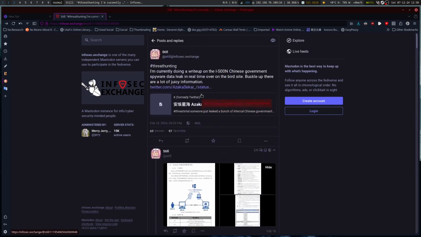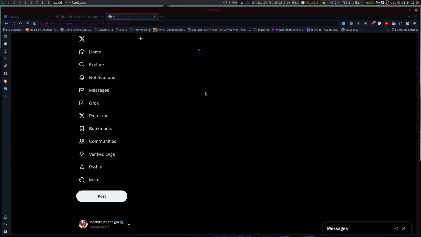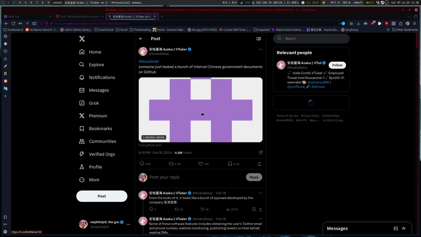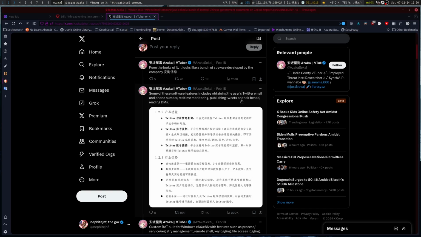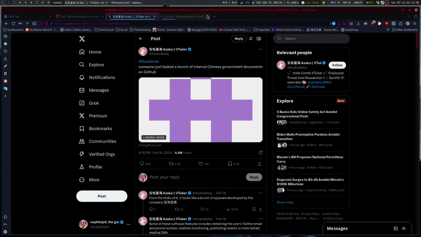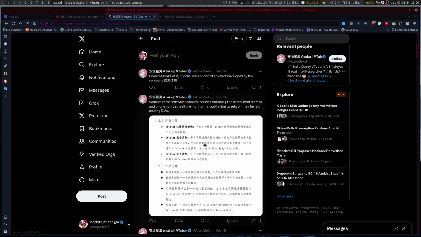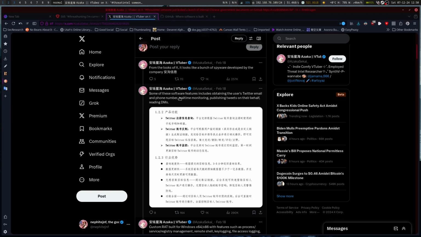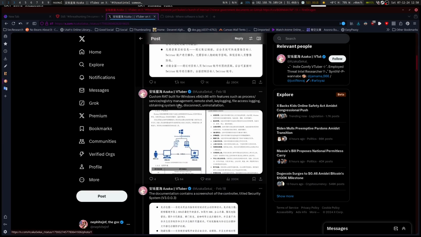Part 2. Okay. So if we go over, well, yeah, that'll be fine either way. We'll go into that container. Obtaining users' Twitter and email and phone number, real-time monitoring, publishing tweets on their behalf, and reading DMs. We are going to open this in a new container tab. Obtaining users' Twitter and phone number, real-time monitoring, publishing tweets on their behalf, and reading DMs.